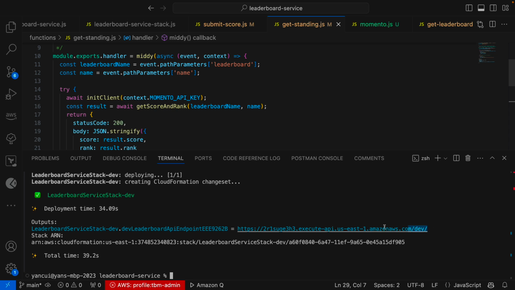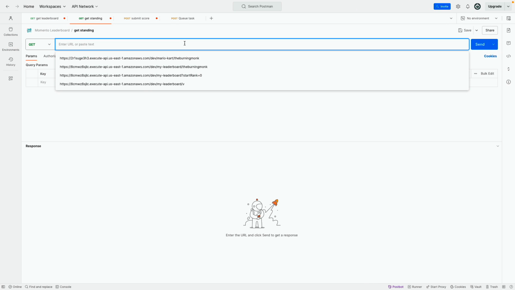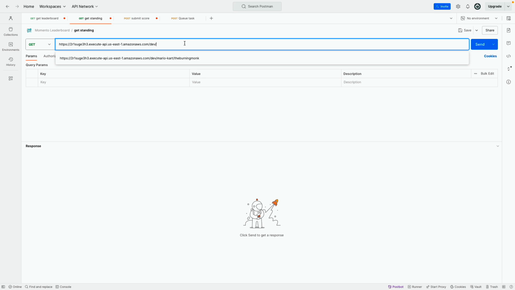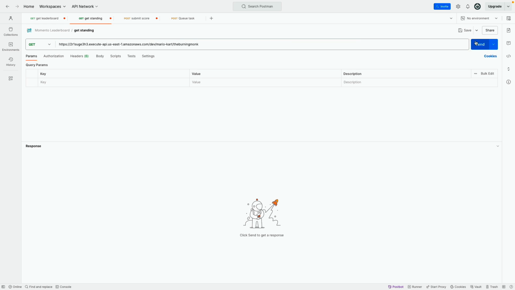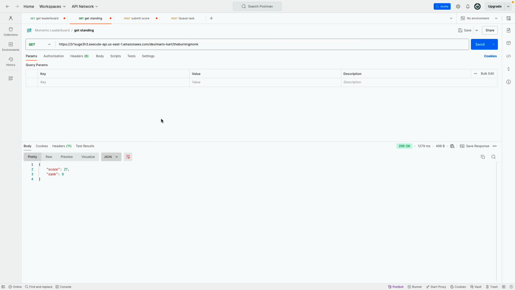Okay, so the deployment is done. So let's grab our URL again and go back to Postman. So the score that we saved last time was on the Mario Kart leaderboard, and the user was called the Burning Monk. So let's call this endpoint to get the standing for the Burning Monk. Because I'm the only user on the leaderboard, I'm coming back with rank as 0, which is first in the leaderboard. Rank is 0 indexed, as well as my score.